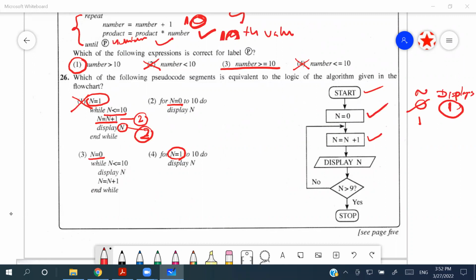Okay, so the first one is done. Second one, it says for n equals 0 to 10, do display n. So here, n starts from 0 and increases 1 by 1 after an iteration. So for the first time, when it says display n, it's going to display a 0 because the initial value of n is 0. So for that reason, the second one is wrong as well.